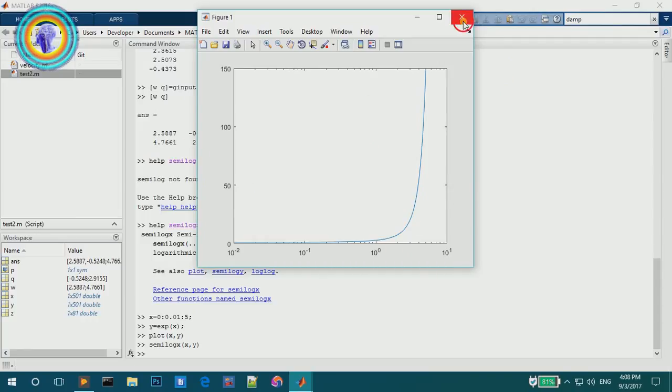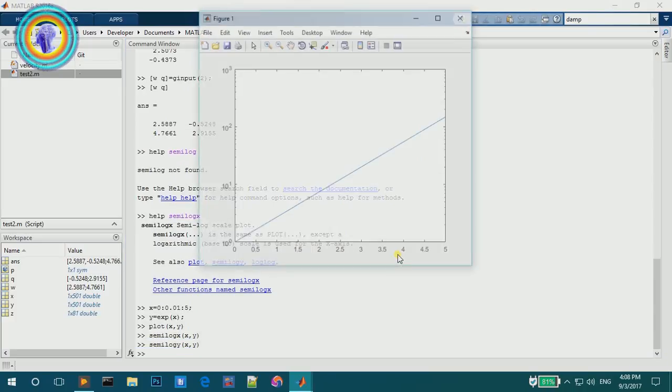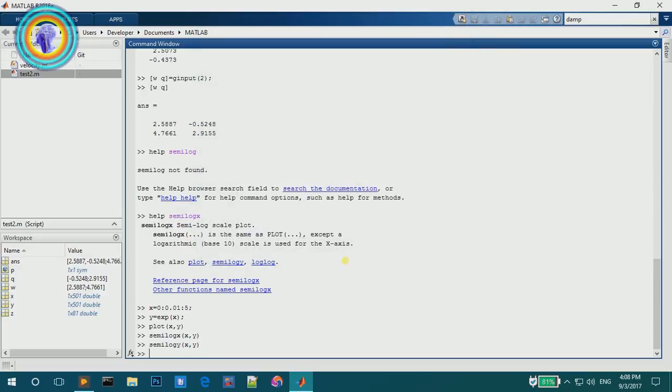And if you use semilogy, then this should be a straight line. So this is the straight line, because taking the log of e to the power x is nothing but x itself. And you can also try loglog x comma y.